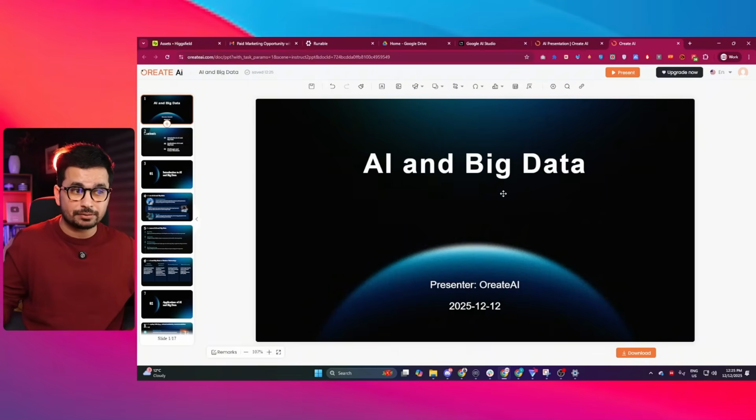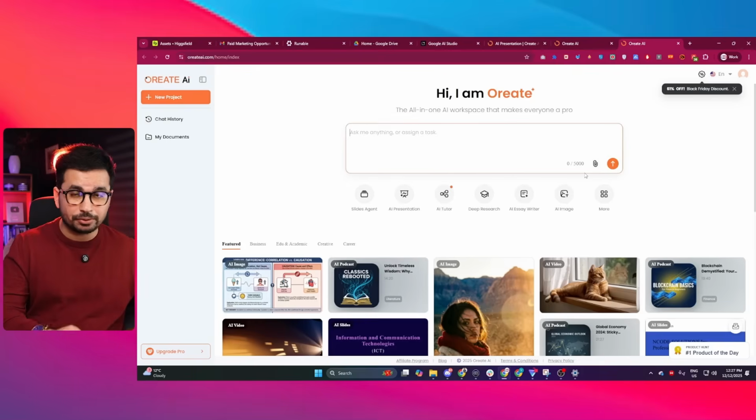and freelancers working with clients. This tool can literally save you hours and hours. By the way, you can also upload your own files, a PDF file, a Word document, a research paper, and Oreate will extract the key information and build the slides for you.